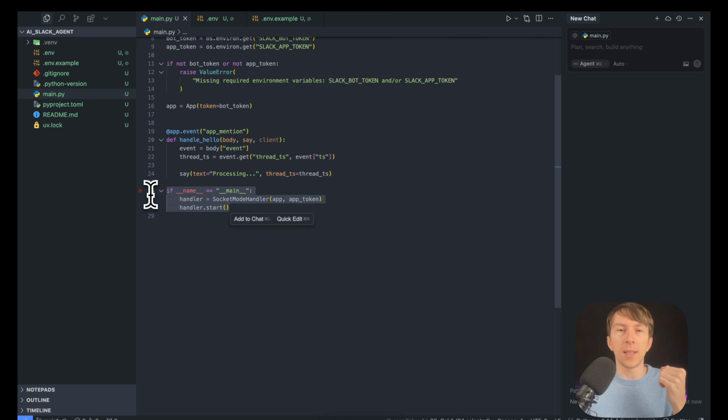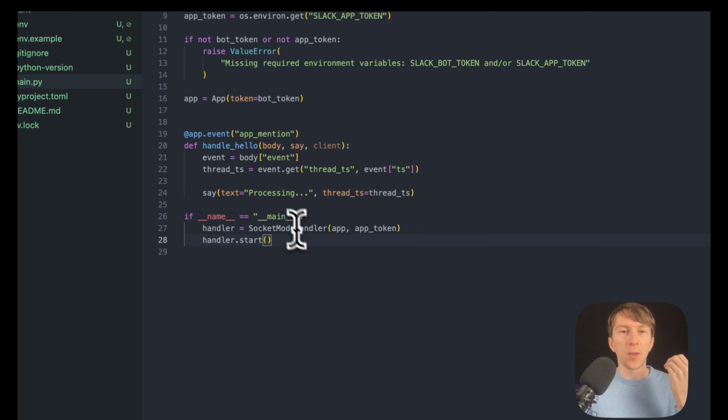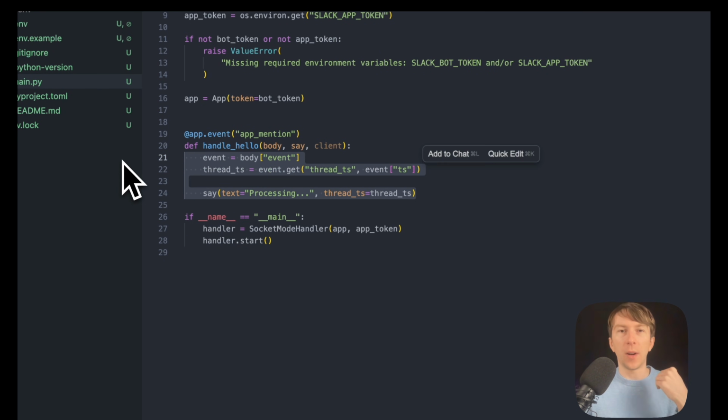The next three lines are simply initiating the whole app. You don't really need to understand exactly what it's doing, but it's setting up the socket mode handler to take in the bot and also the app token as parameters. So this adds and starts the listening to these specific events so that they can trigger exactly what we want to do right here.